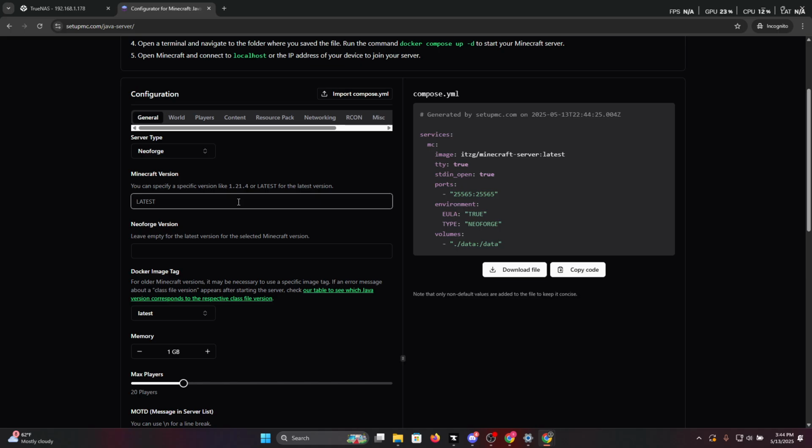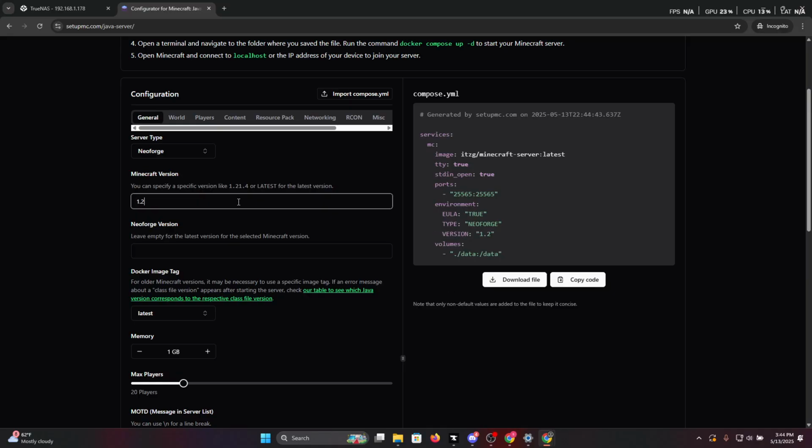So let's say, for example, your mod pack server runs NeoForge 1.21.3. I don't know if that's a real thing. So you just do 1.21.3, and you'll see here it tells you what your environment variable is going to be, which is going to be VERSION, and it tells you what you're going to put in there.